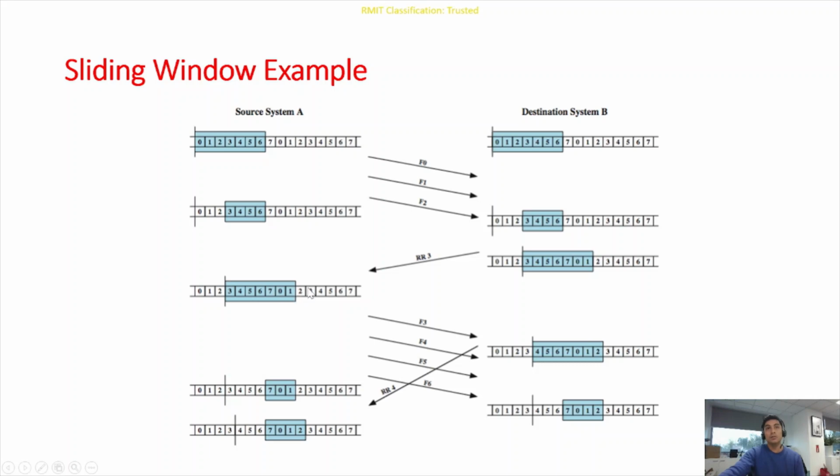It goes up to 7, 0, and 1 as well, again. So the window size is again 7, which means source A can send 7 frames without receiving any acknowledgement back from the receiver.